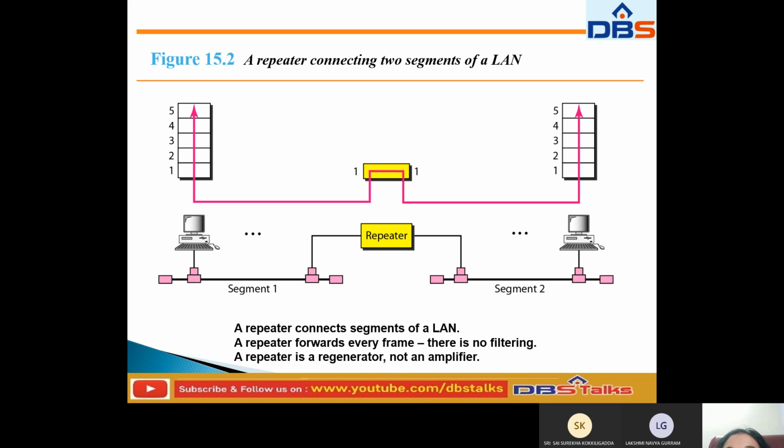Okay, so this is the repeater between the 2 connecting segments of a LAN. I am using the repeater. Why is a repeater used? To repeat the data. Whatever frame we are sending will be repeated.